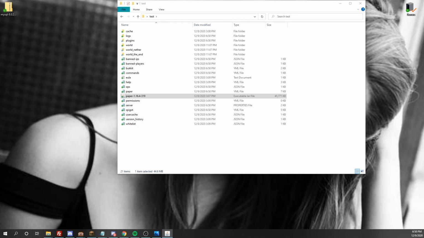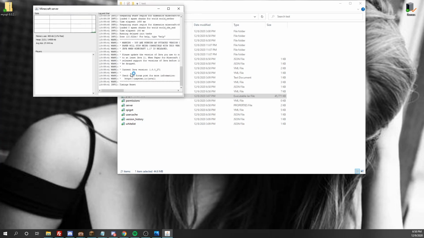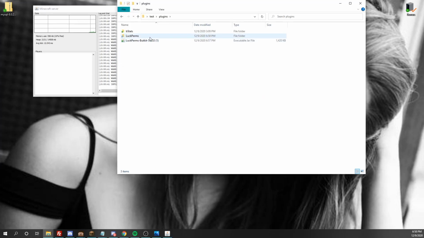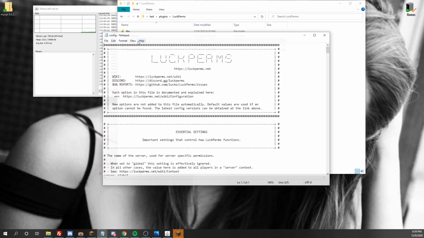Okay, so here you can see our server has started up, and it has generated our LuckPerms folders. So we're going to go in game and view a bunch of the in-game commands in a bit, but in this area right here, there's only two things that you really need. Here is where your storage is, and then here is your configuration file.